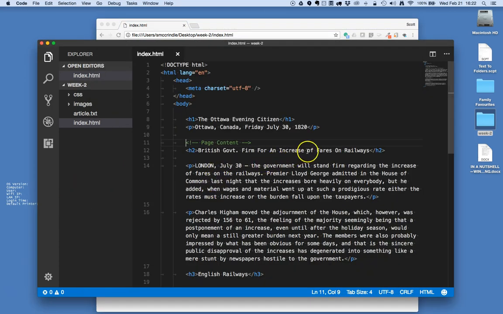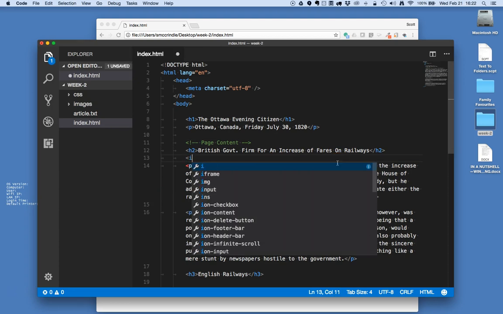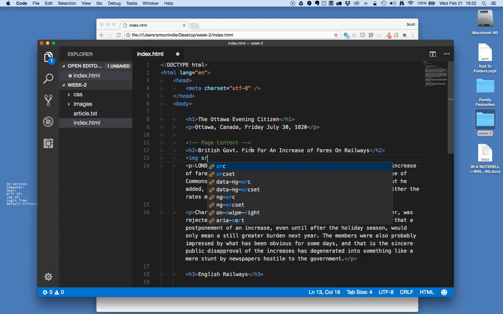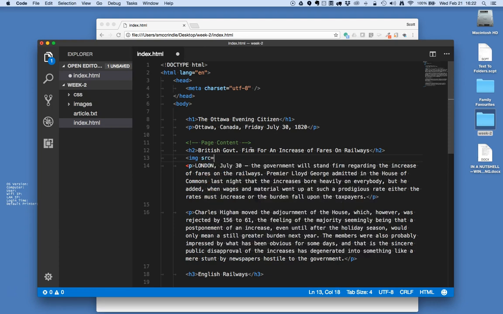So right after the H2, but before the paragraph element, I'm going to add another element that is kind of like the meta element above here, in the sense that the image element is an empty element. So the image element is img, we add a space, and then we have to add two attributes. One is the source attribute, src, is equal to, and then we add quotes. You can use single quotes or double quotes, just be consistent.